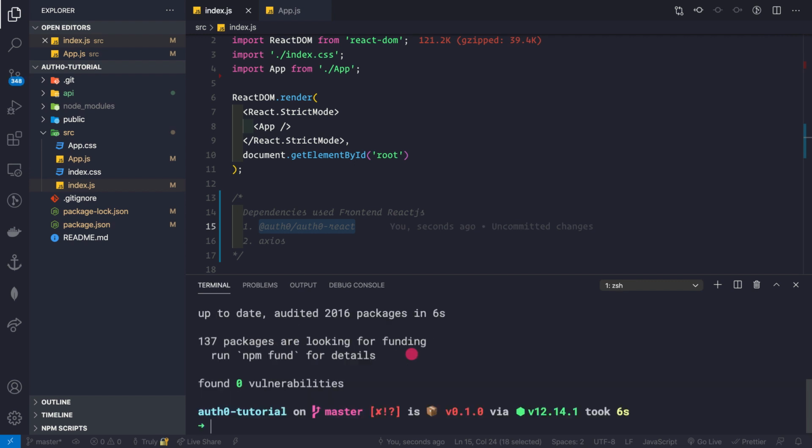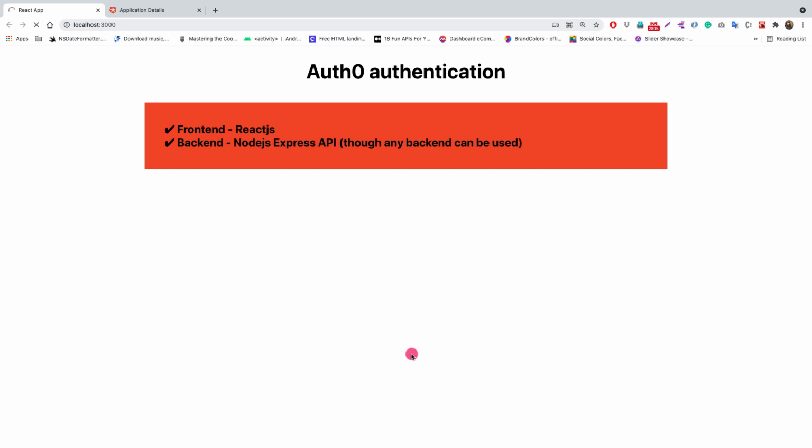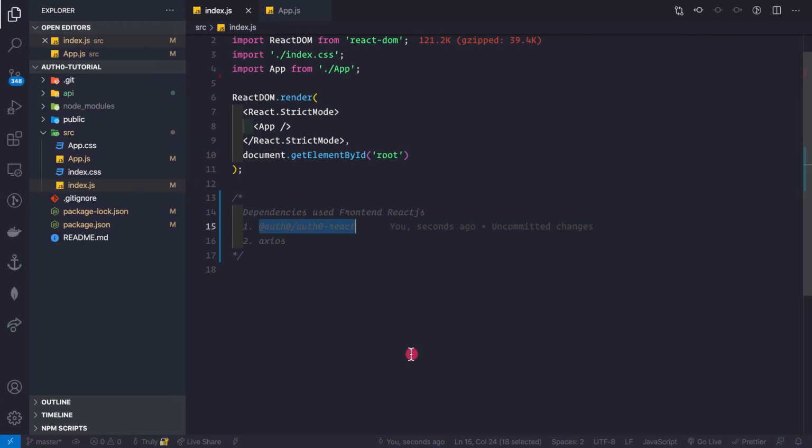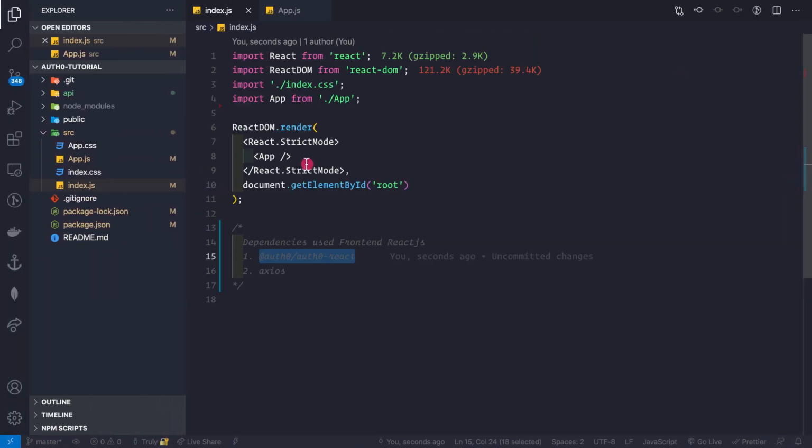So now the dependencies have been installed. Let's simply start the application by doing npm start, so that it should be up and running. Now let's minimize the terminal here, and the application is up and running, as we can see. So the first thing we need to do is go to our index.js file, and we want to wrap our app component inside a provider that is provided by auth0.